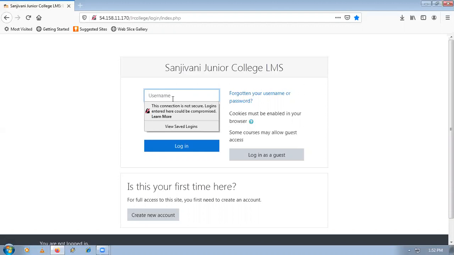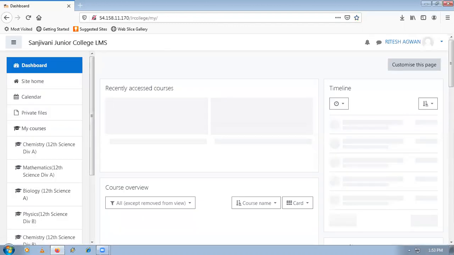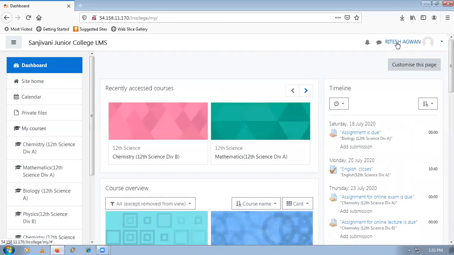So first of all, you have to log in by using your credentials. After logging in, this page will open. First of all, you have to click your name on the right hand side of the screen and click on the dashboard.